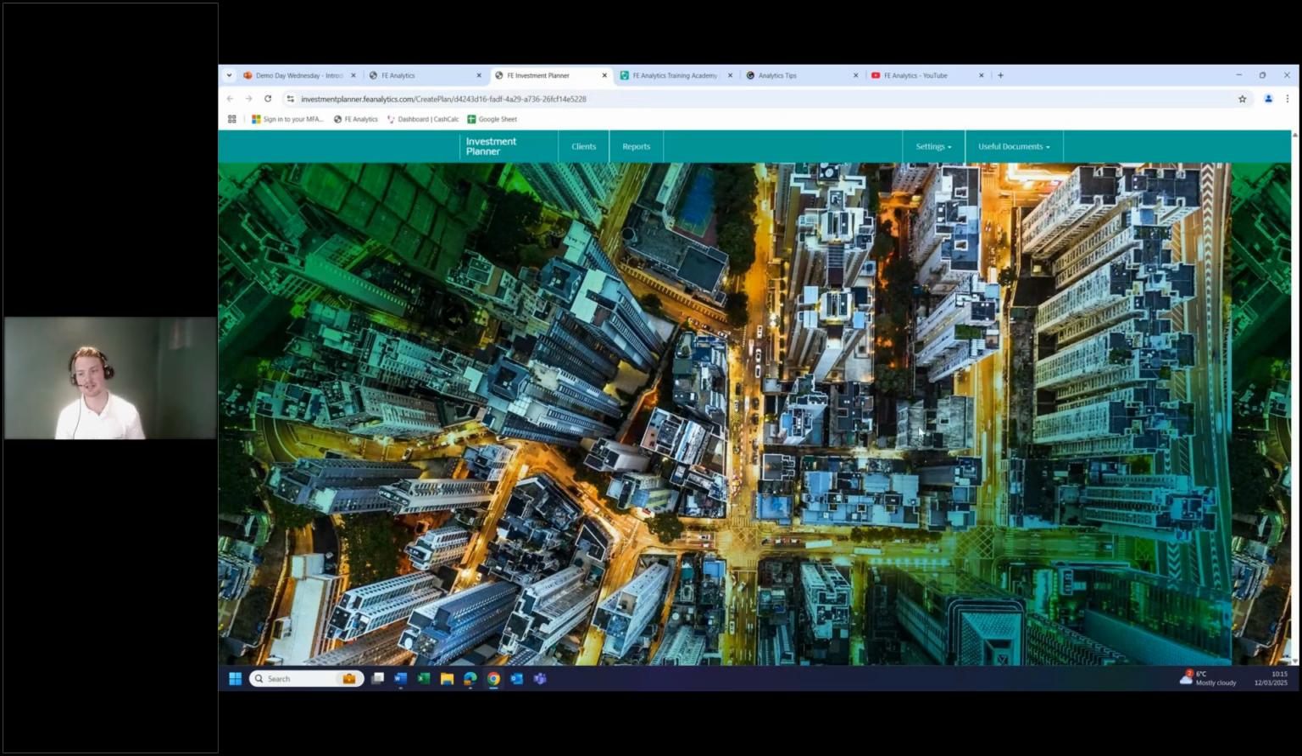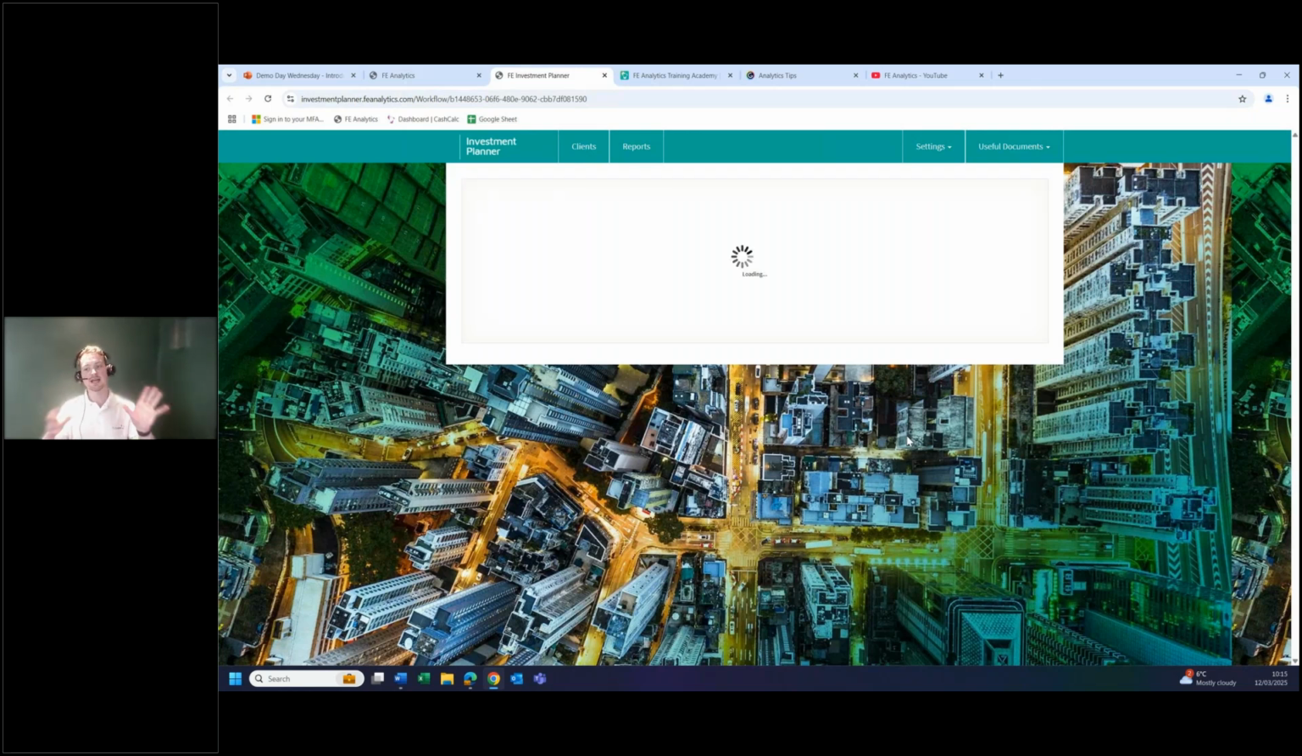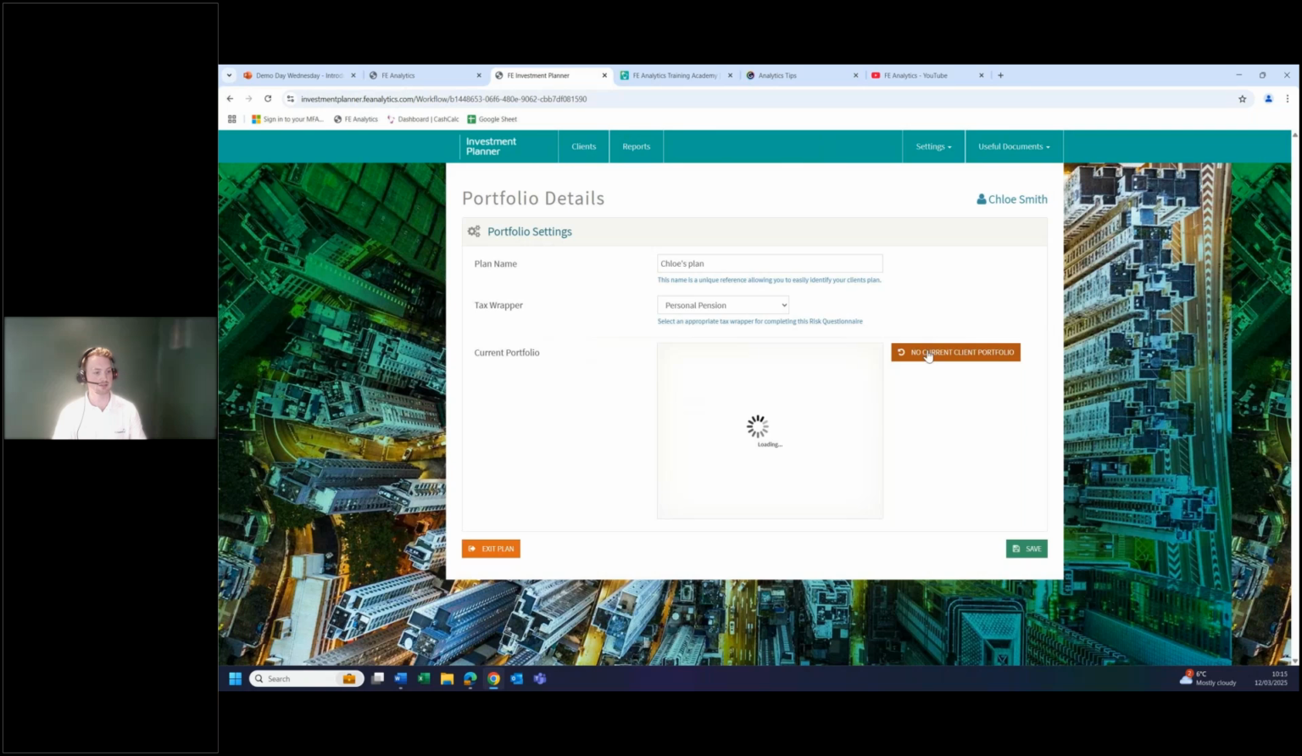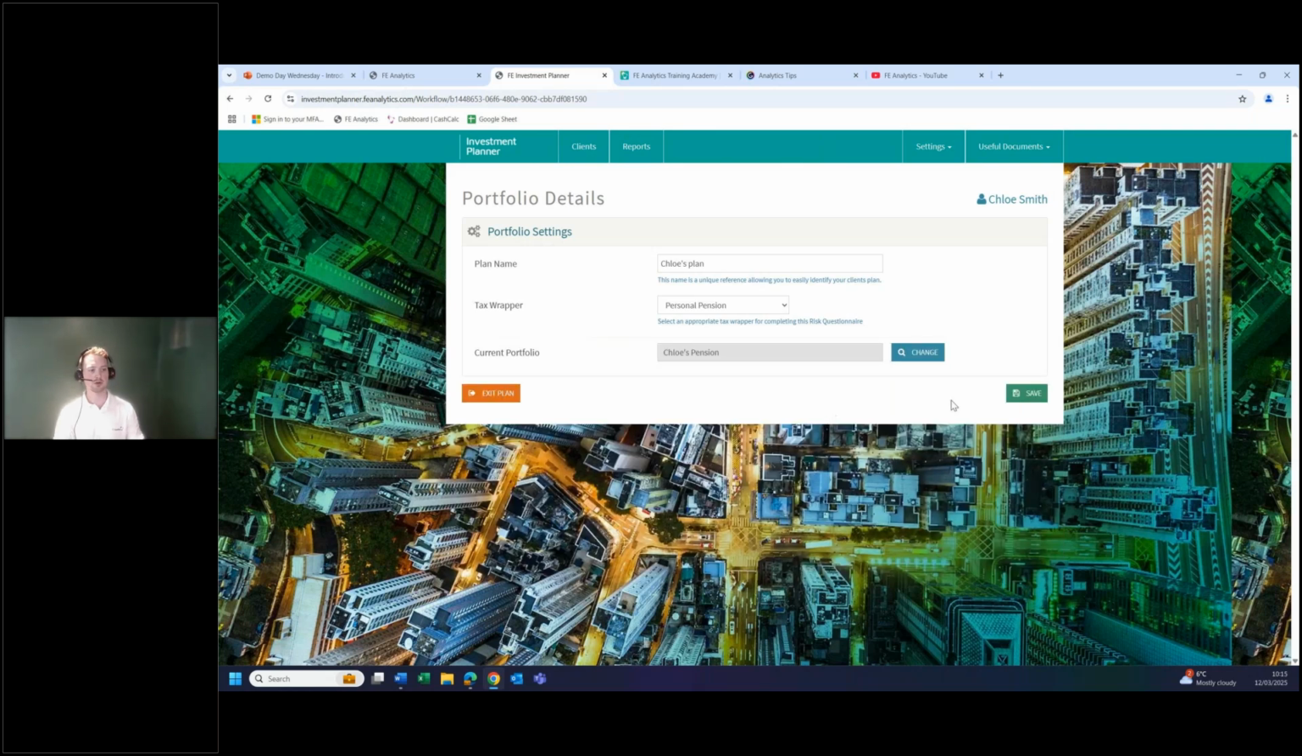Cool, it's taken a second to load, but here we go. The investment planner is essentially an end-to-end process going from an attitude to risk at the front end. We're then going to go on to, based on the risk output that we are getting from the E-value 1 to 5, which is what powers this, see what portfolios are appropriate for Chloe in this instance, based on that attitude to risk that we've got within the system. So I'm going to call this Chloe's plan. I'm going to select a tax wrapper, which doesn't necessarily matter, but I'll call this a personal pension, and I'm going to select her current portfolio. And we're going to move on.